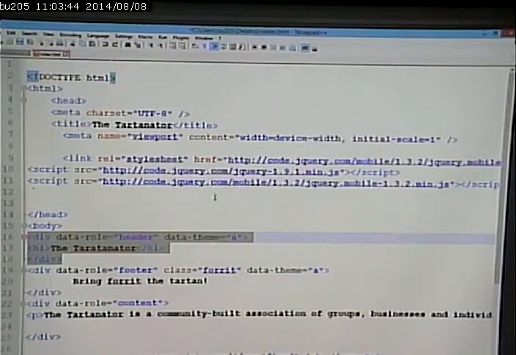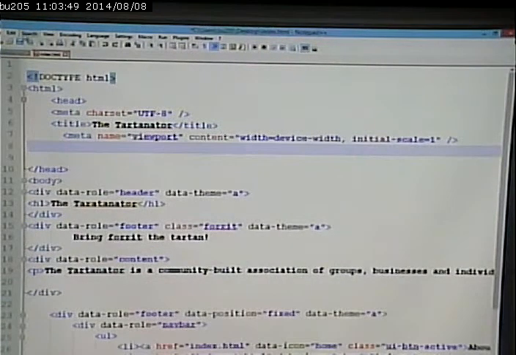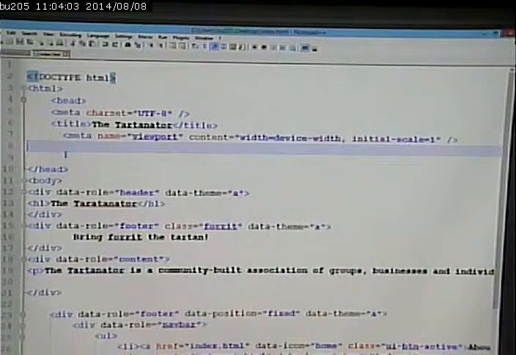So for example, let me eliminate those scripts. All right, so I take those scripts out. So there's no CSS, no JavaScript. My page then looks like that. When I put those scripts in, as the page loads, these two JavaScripts run in sequence. This one runs first, and this one runs second. And it applies different style elements based on the data roles, data themes, and so on.